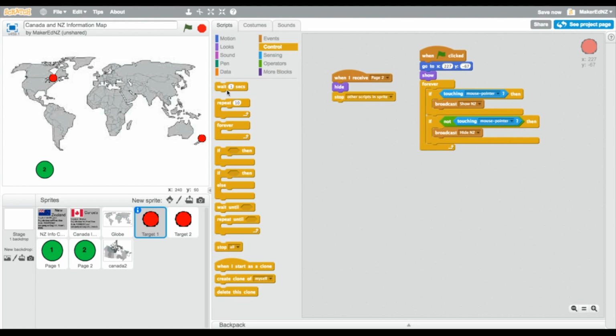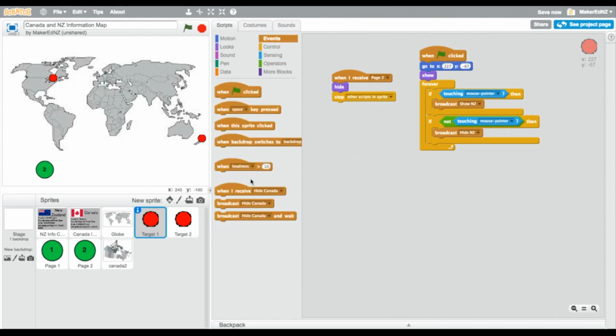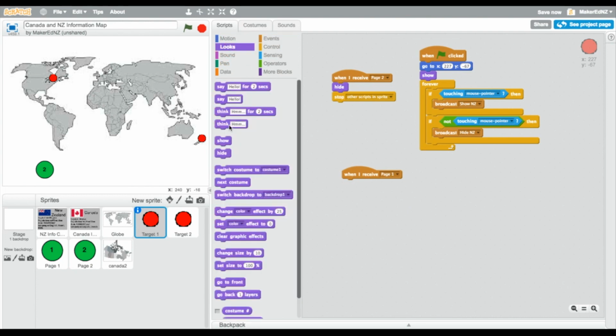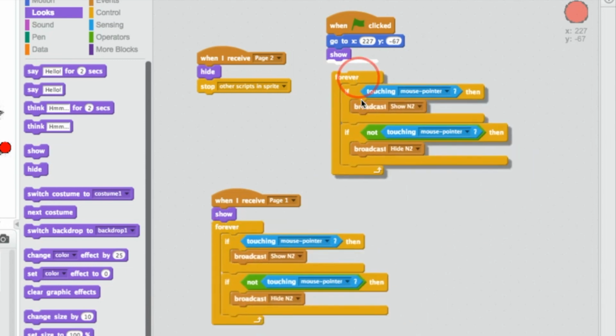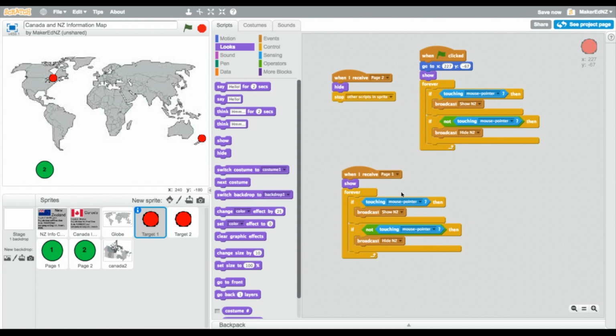However, then what we will need to do is when I receive page 1, we're going to need to do a show block, but we're also going to need to restart this script. So I'm just going to duplicate and put that down there. It's really important we do this, otherwise when it comes back up, while the target will show, you won't get any reaction when you hover over it. So I will leave you to do the rest of the blocks, and I'll do the rest of the blocks while you're working, and then I'll come back and show you the final program before we finish.